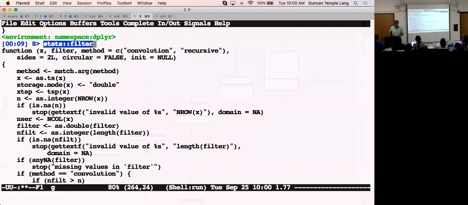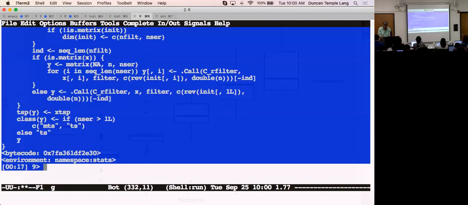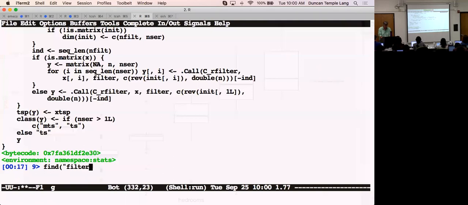And what you can do if you want, you can say find filter. And it says, there you go, this is where I found them. There's 2 of them in your search path. And they're in this order. So that's how you can reason about this thing. Everyone happy? Okay.